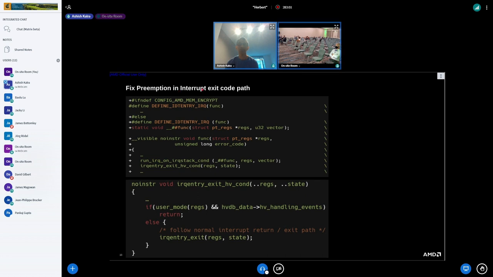So as I mentioned, we need to fix the preemption in the interrupt exit code path. Again, we overload the macros which generate stubs for the interrupt descriptor table entries or interrupt vectors. In the define IDT entry IRQ macro, we added a new callback which gets invoked as part of the IRQ exit code path. It checks if it's an invocation through user mode context.